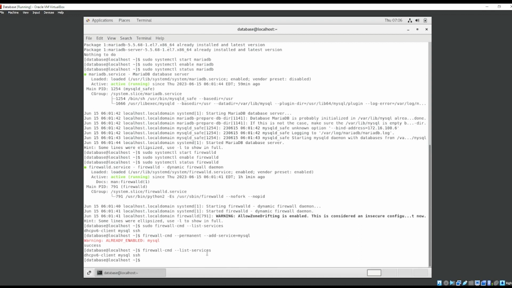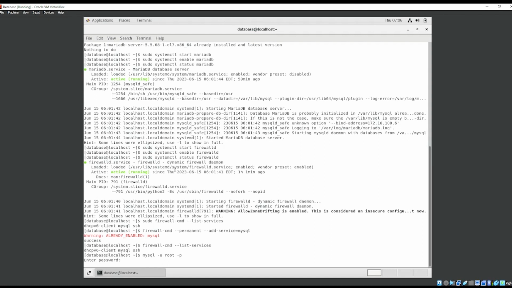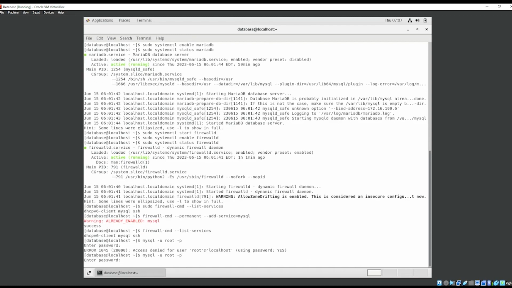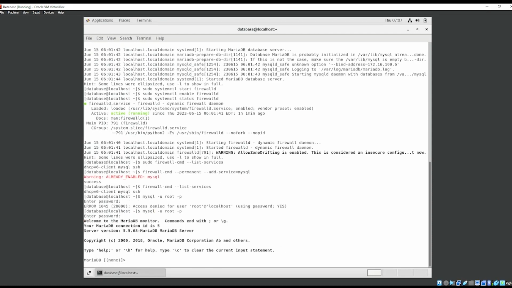So next, we open MySQL to add the new database. So we use the command mysql -u root -p. Okay, so for the password, we put the password database. We enter the password again, database. Okay, so we are already in the MariaDB monitor. So I think that's all for me. Thank you.